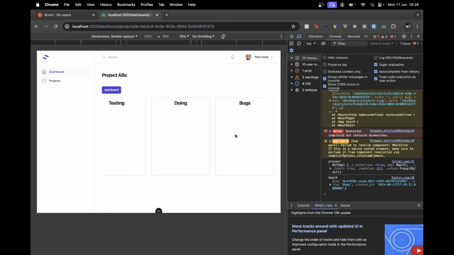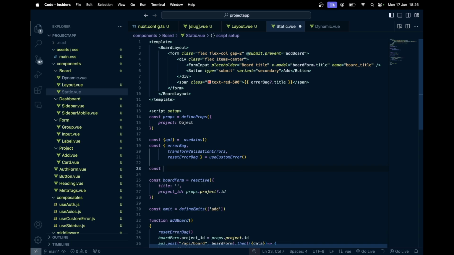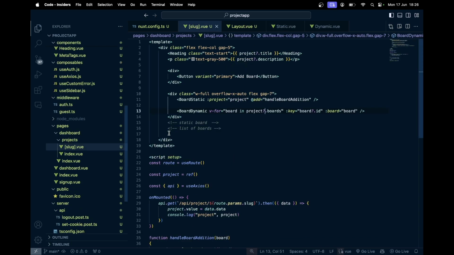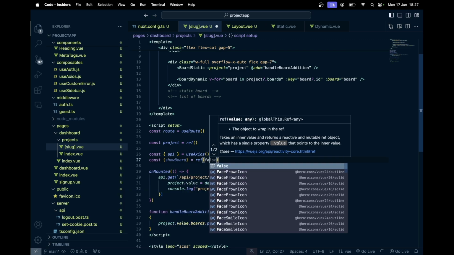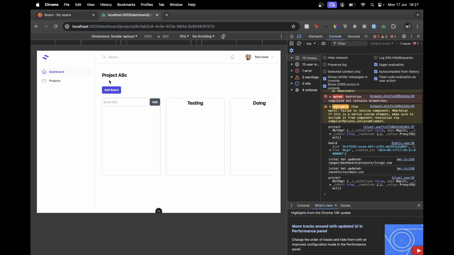Now all we need to do is make sure that the other one is only shown when we click this button. So I'm going to go back over here. I'm going to add a state or ref const. No, not on this one, I want to add it on the parent over here. So I'm going to say const show board, ref of false.